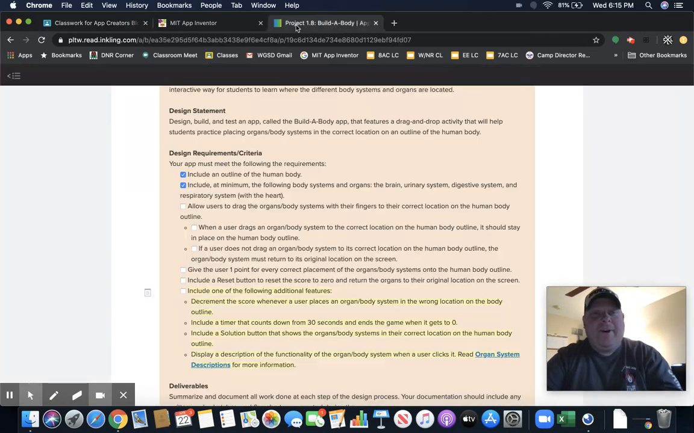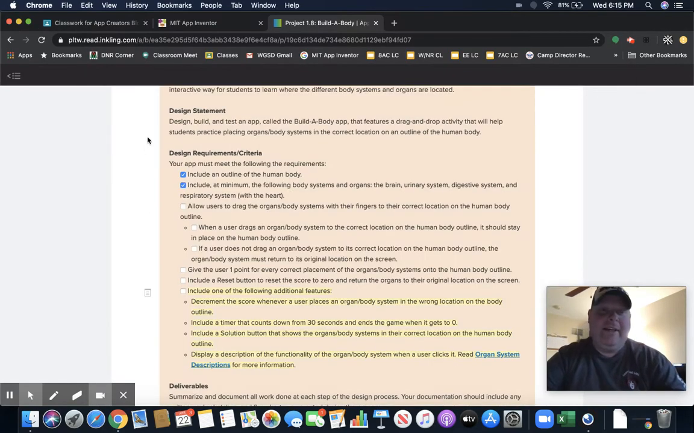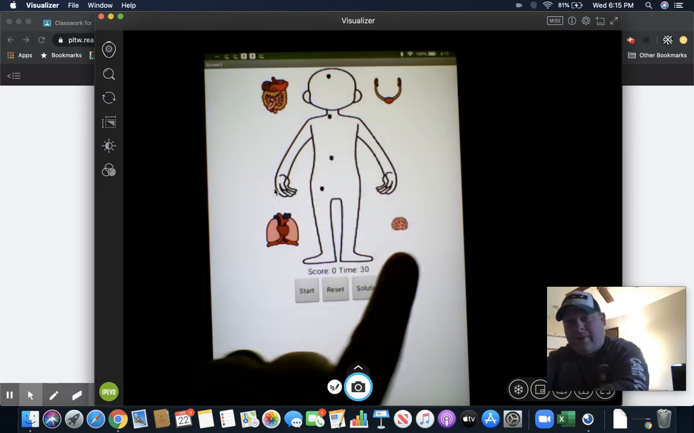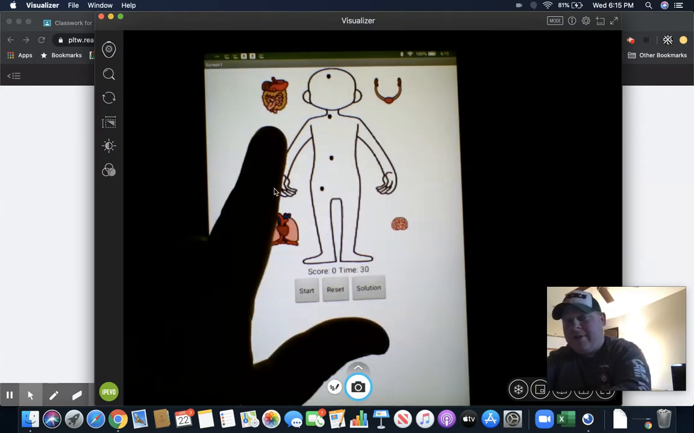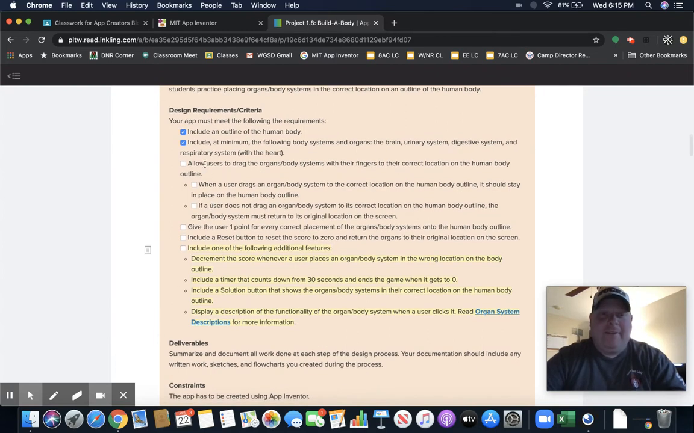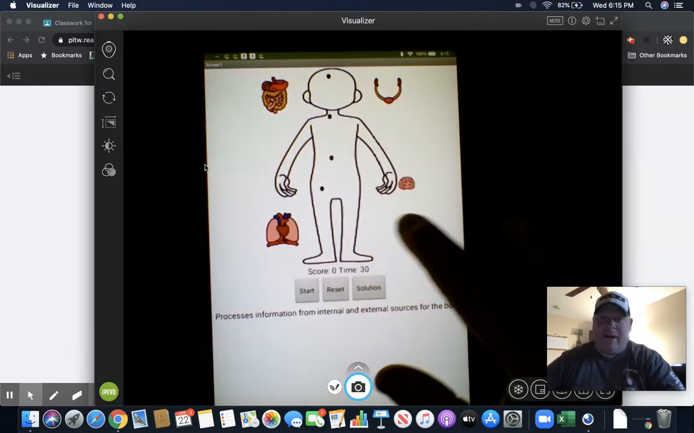The cool thing about the requirements is that just by downloading the file that we just looked at, you've already accomplished two things. Include an outline of the human body and include at least the minimum 4 systems. Outline of the body, 1, 2, 3, 4 systems. So nice job. You've already gotten 2 things done by downloading the file. Now here are the other things that have to be done. 1, you have to allow users to drag the organ systems with their fingers. So you have to be able to click on an object and drag it around. That's a must.